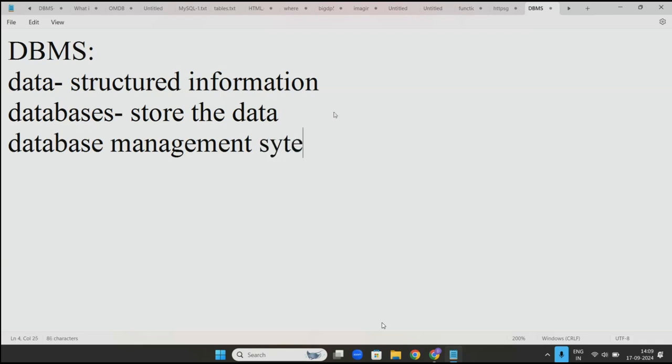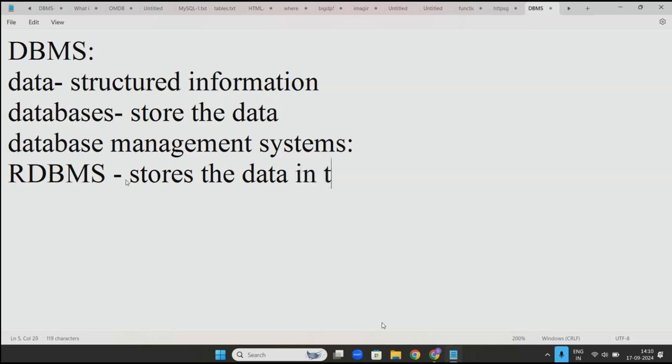Now, all database management systems are not the same. Some database management systems will store the data in tables. Popular ones like RDBMS store the data. Now understand from now onwards, everyone. Relational database management systems store the data in tables, typically rows and columns. In rows, you will have some data, and each row has certain columns, and it has a fixed schema.